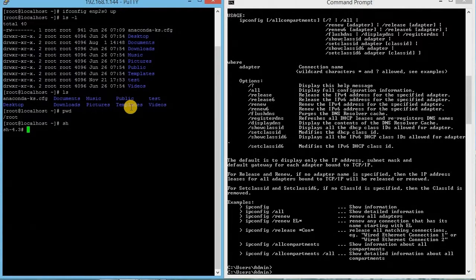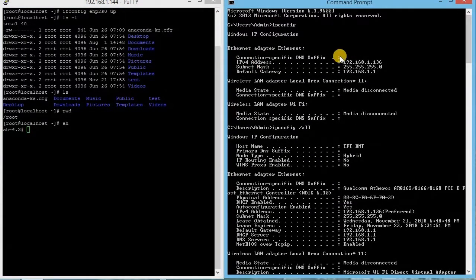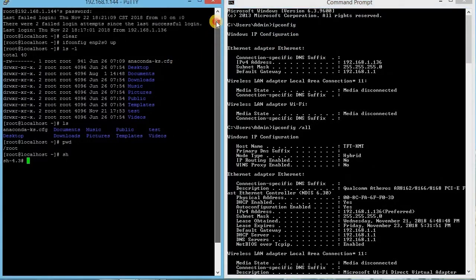So that's the gist of the powerful ifconfig command, along with the powerful Windows command called ipconfig.